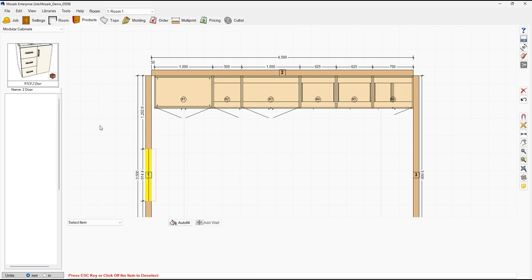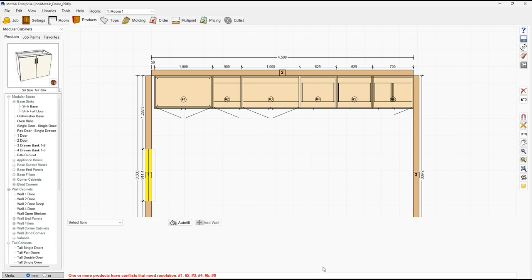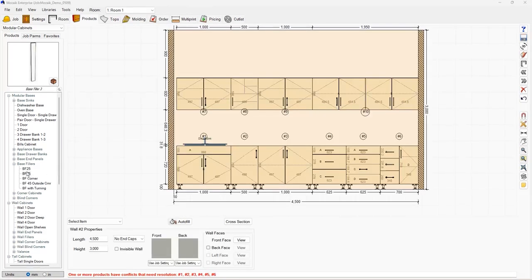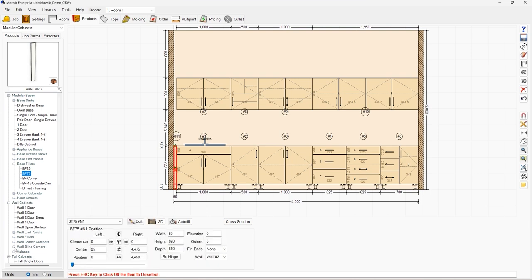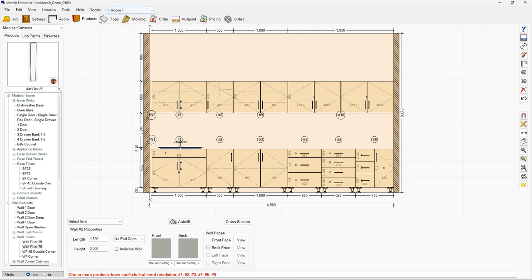Let's go to the cabinet pillar. So just go to the base pillar, 75 millimeter pillar, just drag it into the empty space. It will automatically get filled here. So you don't need to modify the pillar, just change the length or where the pillar needs to be kept. Same thing for the wall pillar. And I click on the next tab, which is top.